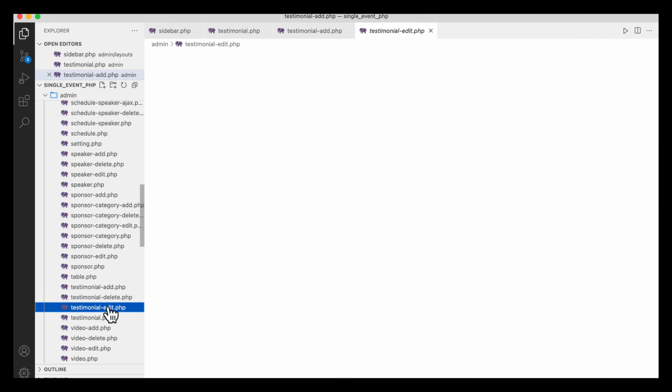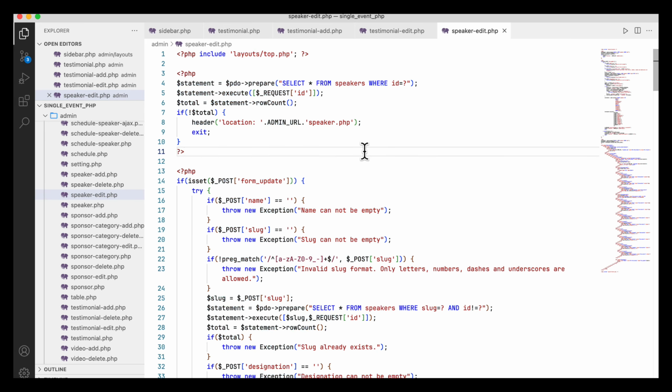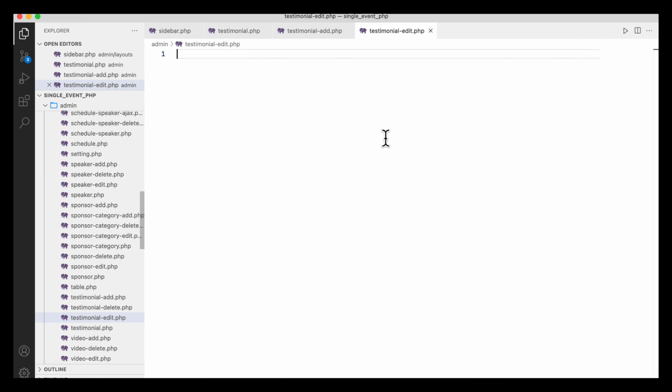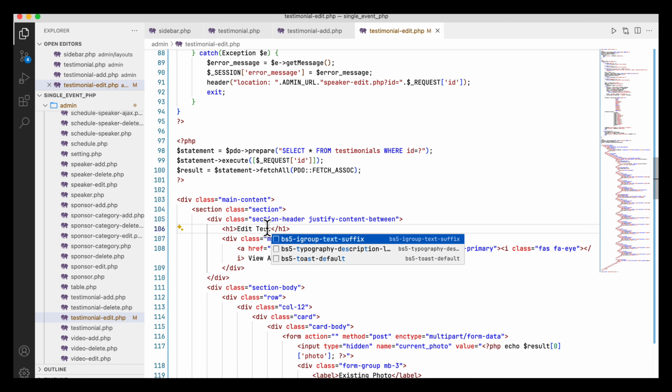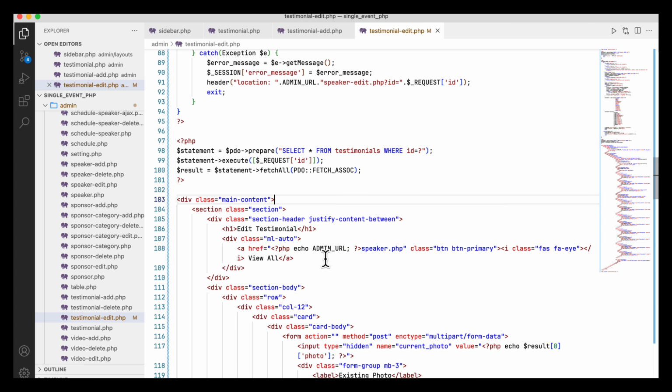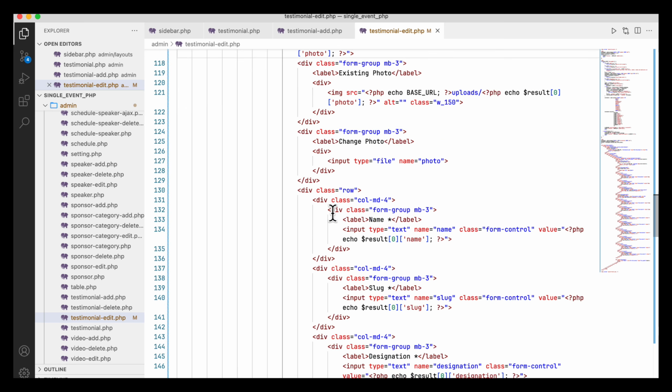So click here, it will take you to the edit page, and now I am going to open my edit page. So this is testimonial edit. So I am going to the speaker edit section and going to copy the data from here, paste it here. Now here it will be edit testimonial and the testimonials table, and here edit testimonial like this, and here it will be testimonial, and here the data will be existing photo, current photo is okay, and change photo, and then I want to change the name.